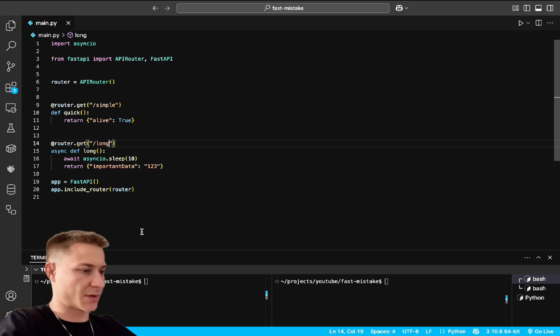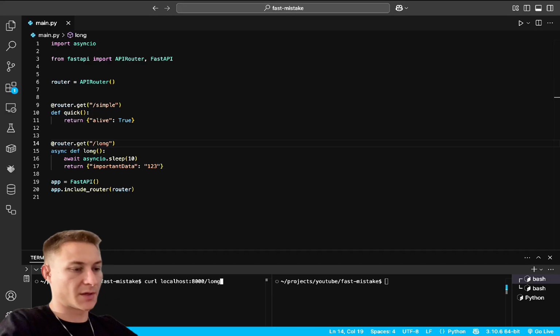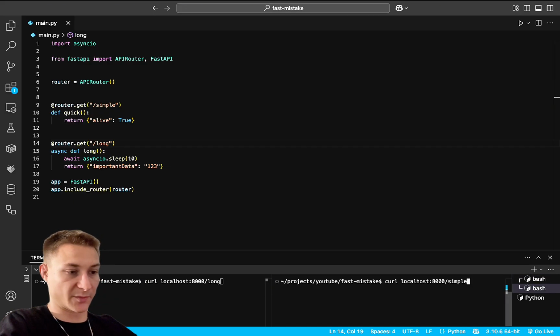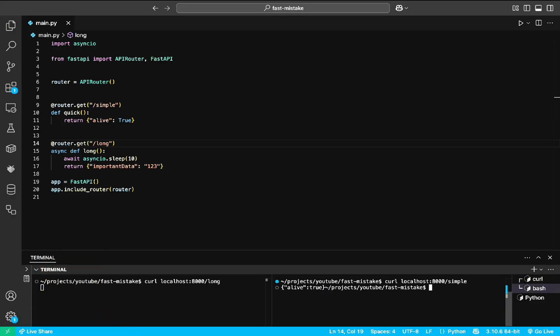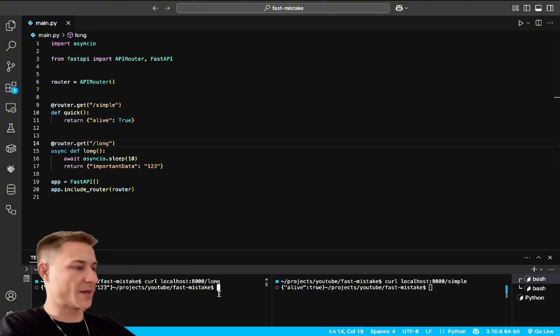Let's assume user A requested a long endpoint, and 1 second later user B requested simple endpoint. User A, user B. As you can see, a simple endpoint returned immediately, and the long one is running and after 10 seconds returned. That's because FastAPI perfectly handles asynchronous routes and doesn't block main app process.